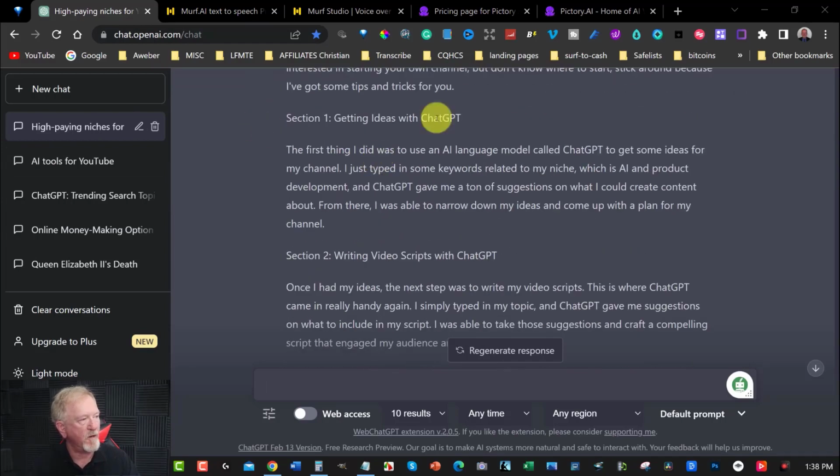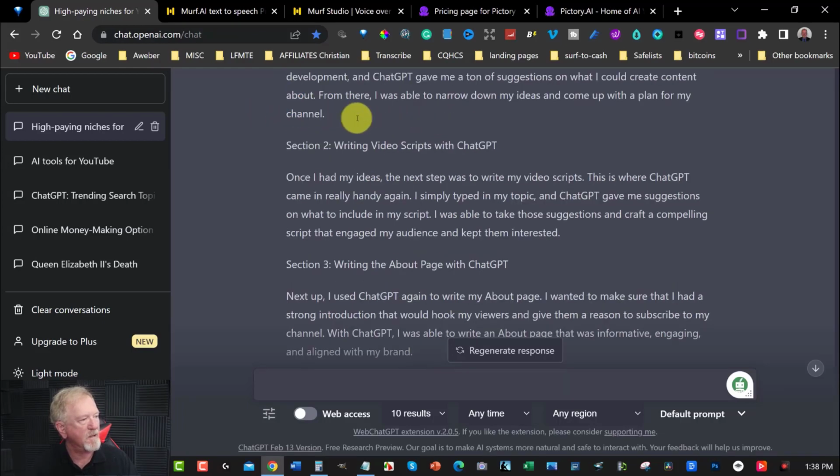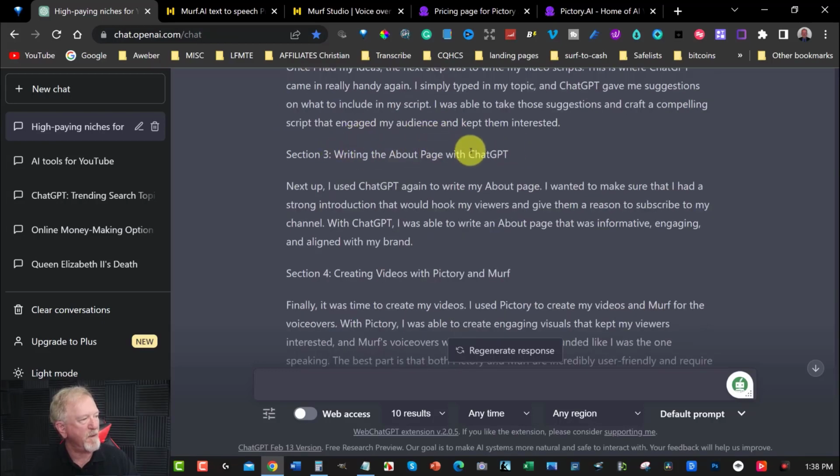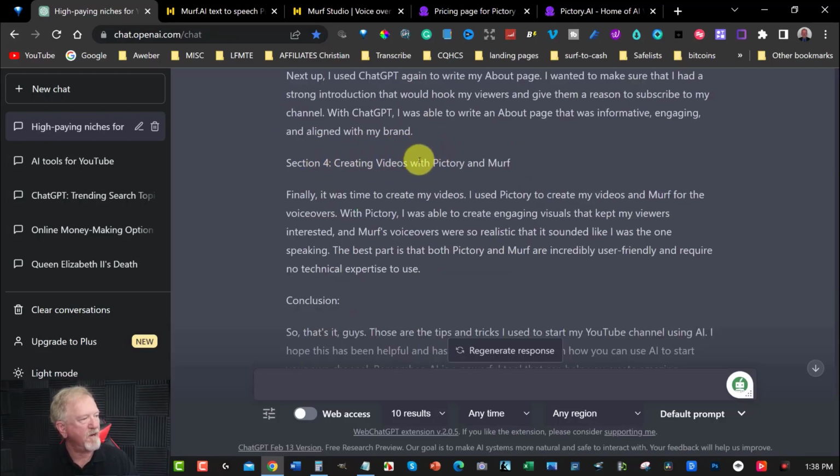Section 1, getting ideas with ChatGPT. I'm going to get rid of the word section 1 eventually, but right now we'll just keep that there. Writing video scripts with ChatGPT, writing the About page for ChatGPT, creating a video with Pictory and Murf. Okay, now I'm actually going to rewrite that one.